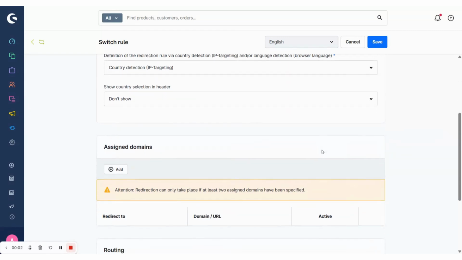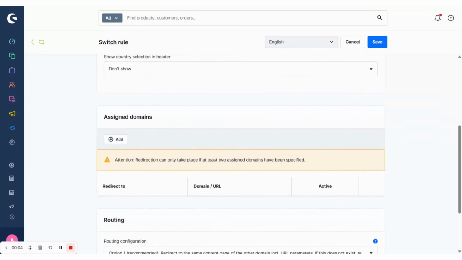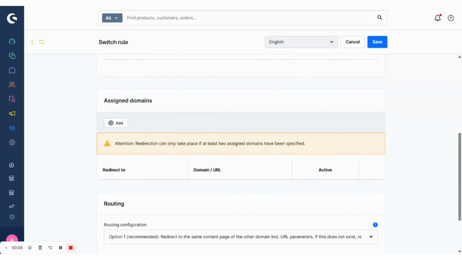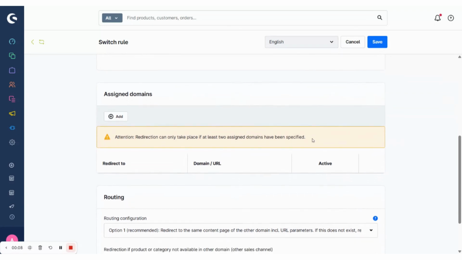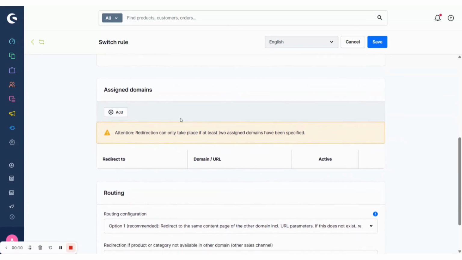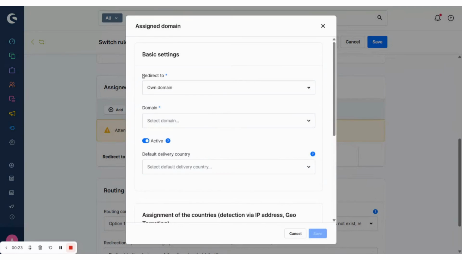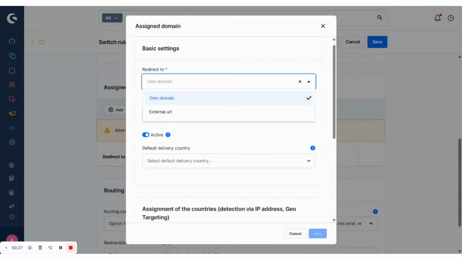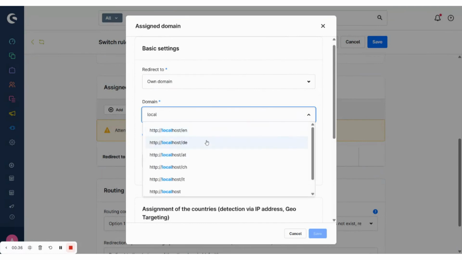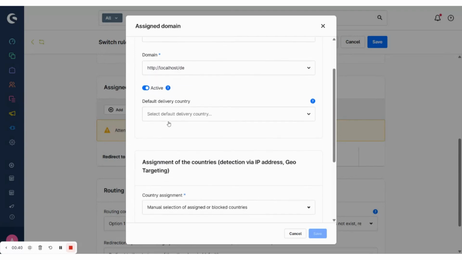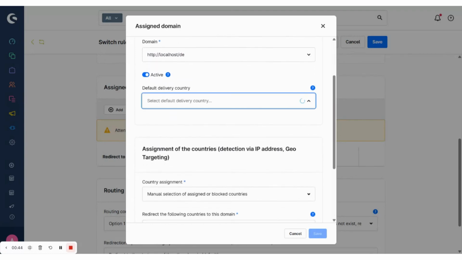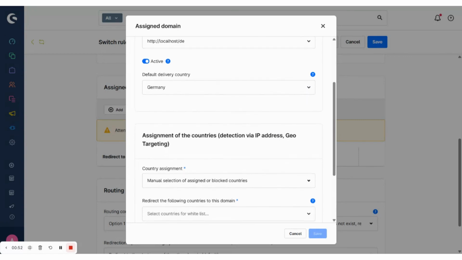In the next step, we assign the domains to the rule. It is important to ensure that at least 2 domains are configured for the redirect to work correctly. To begin, we set up a redirect for customers from Germany, automatically directing them to our German shop. To do this, we click on Add and select the option to redirect to our own domain. Next, we choose the domain of our German shop. We then activate the domain. Optionally, we can define a default delivery country in case the customer's location cannot be detected.